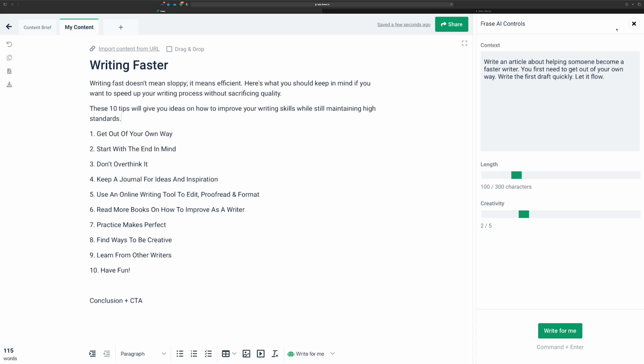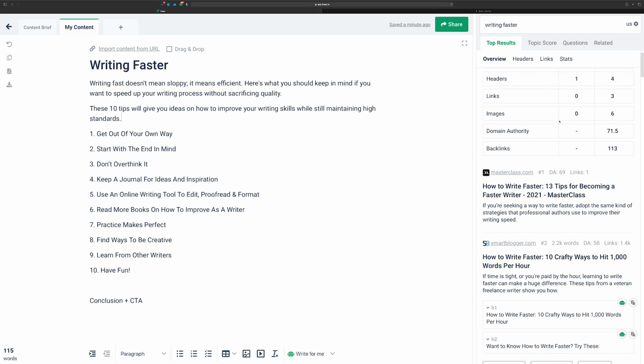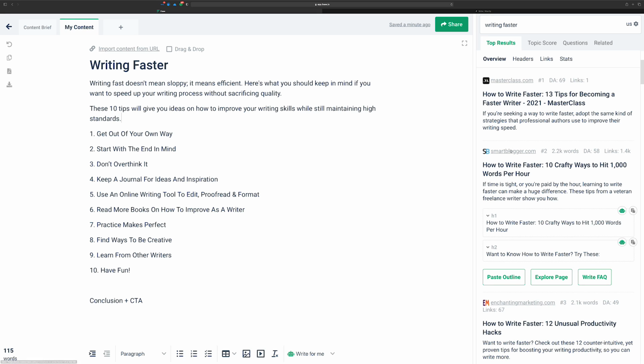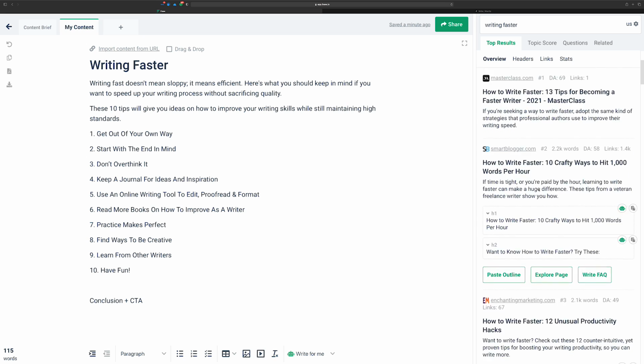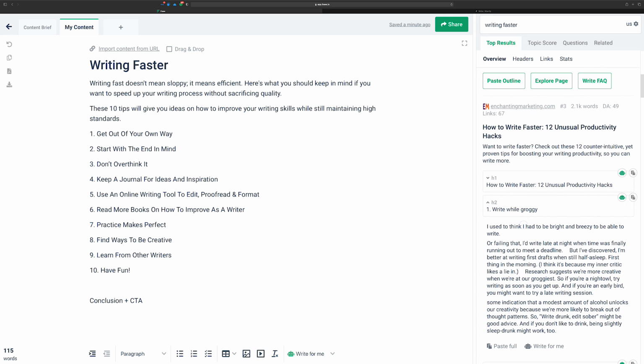Now, one of the cool things about Frase is that it's your AI research assistant too. When you create a document, in this case, I started the document based on the search term writing faster, that means Frase has gone out there and seen what else is out there ranking in Google for that search term. We can see masterclass, smart blogger, enchanting marketing, and a lot of really strong competition, really. But what this means is you can go in here and study what it is that they're writing about.